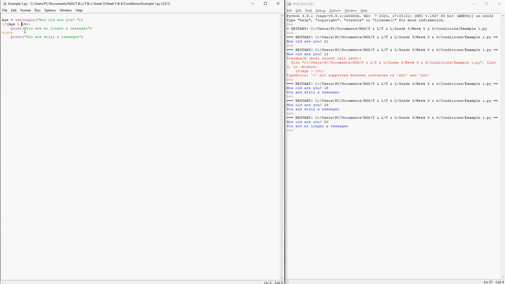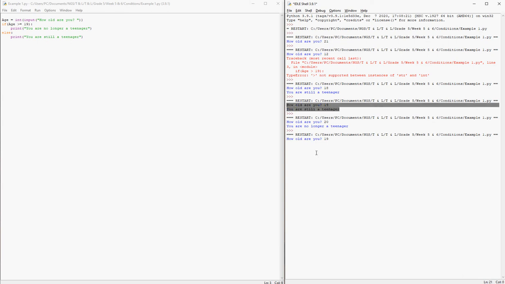However, if I want to make sure 19 is also included in the check, I can say greater than or equal to. That means 19 is also accepted as no longer a teenager, even though that's incorrect, but for this example we're going to use it. So if I say 19 now, remember before, I still got teenager. Now if I say 19, it says you're no longer a teenager because it's equal to 19. And that is how you write an if condition in Python.